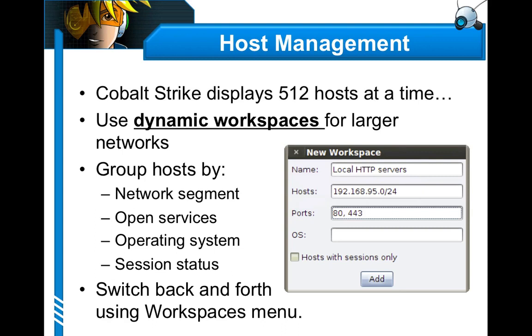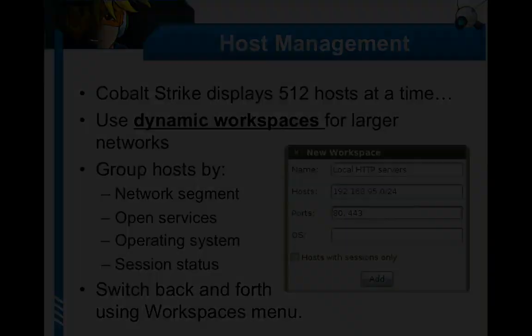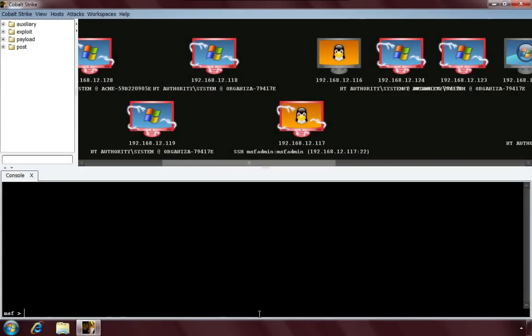Here in the screenshot, I'm creating a workspace that shows all web servers, all hosts with port 80 or 443 open in the 192.168.95 through 255 network. Here we are, back in Cobalt Strike. Just to show you what I'm talking about in terms of an improved view, let's go to Cobalt Strike, Set Target View, Table View.